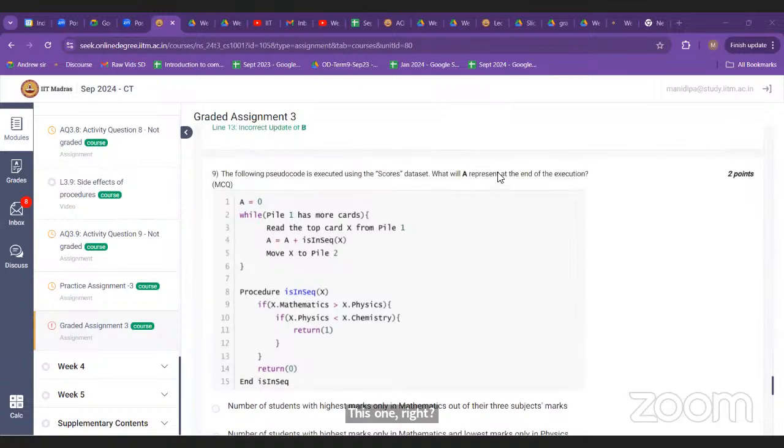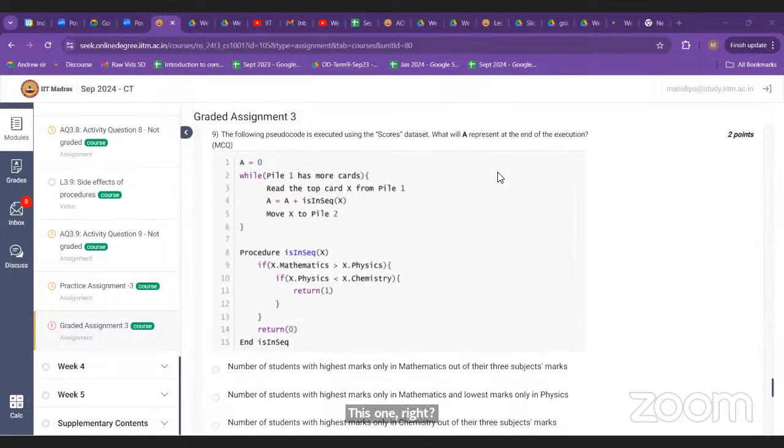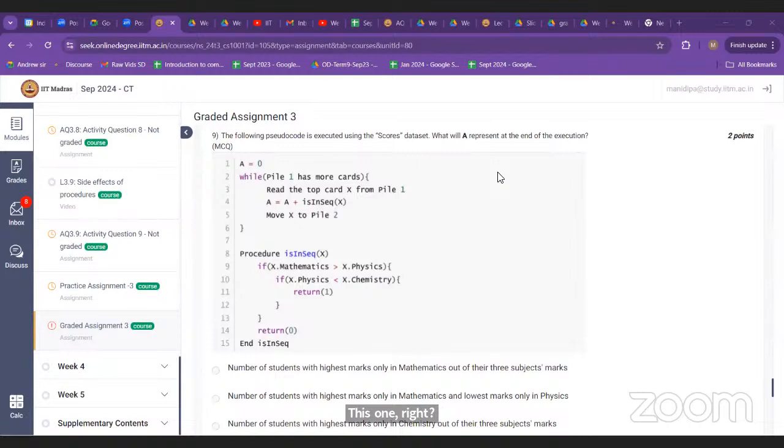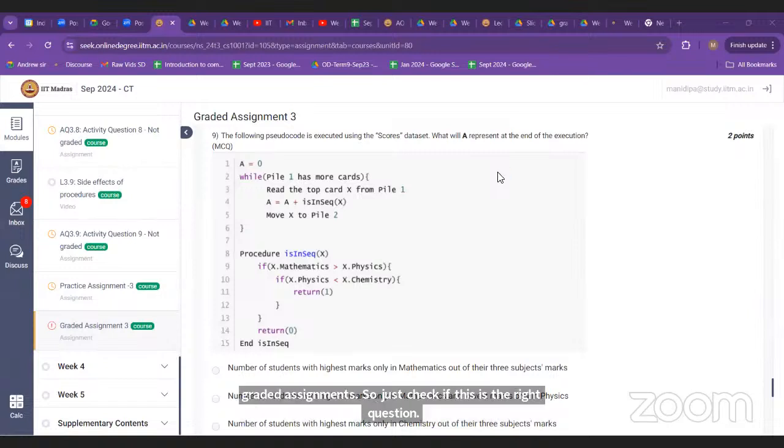This is the question, correct? Because some people have ordered differently in their graded assignments. So just check if this is the right question. This one, this one. Okay.